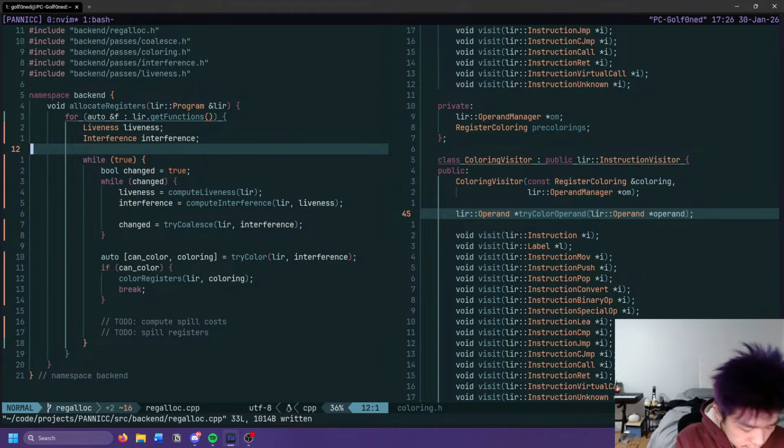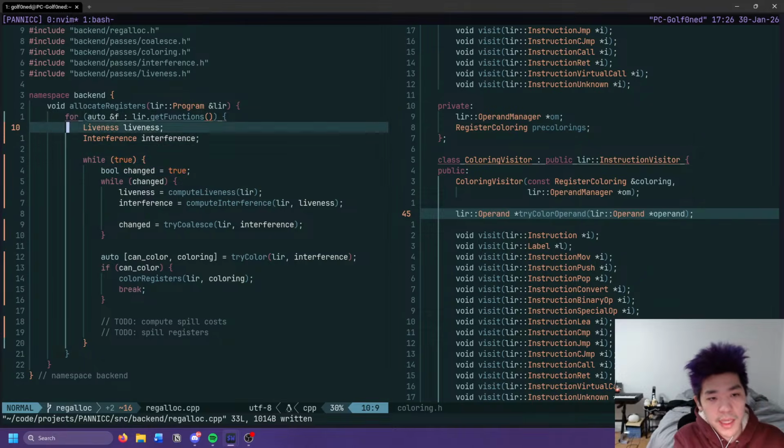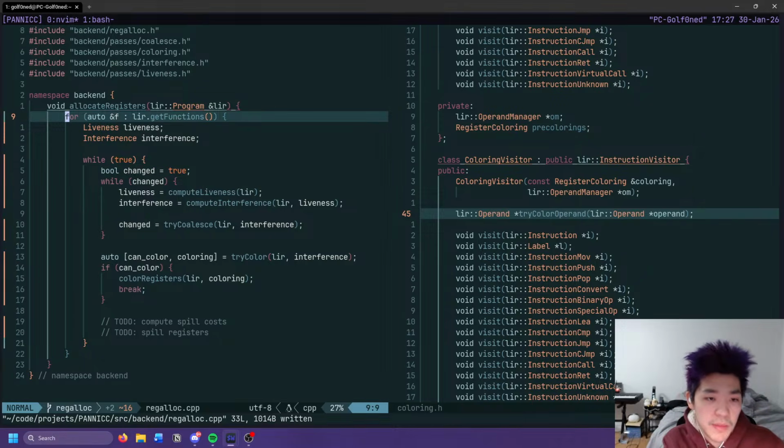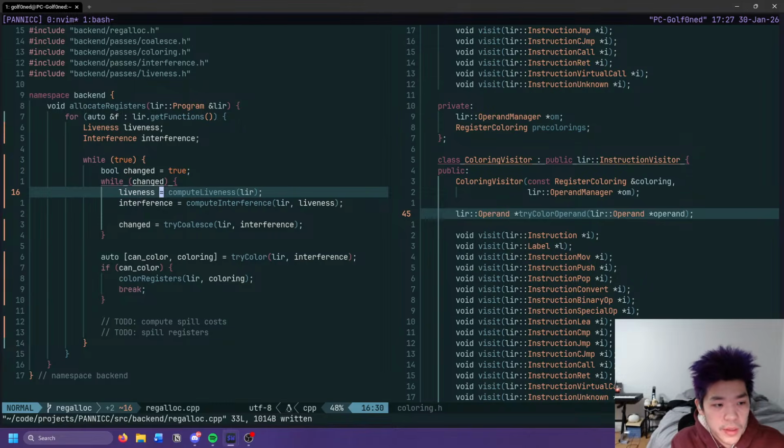Okay, we can do that. Maybe I'll just make helpers at each for loop level, and that might make things less ugly. But I feel like this is kind of necessary. Yeah, so we just do regalloc per function.